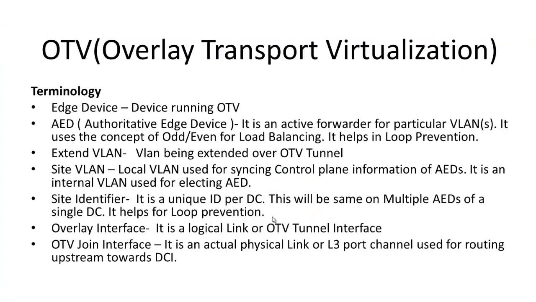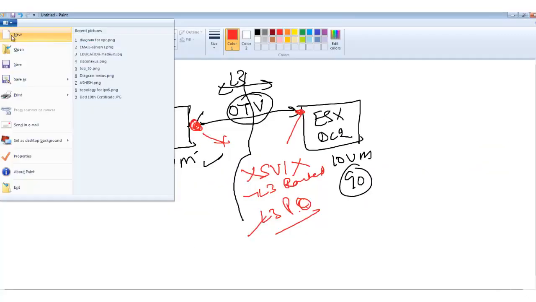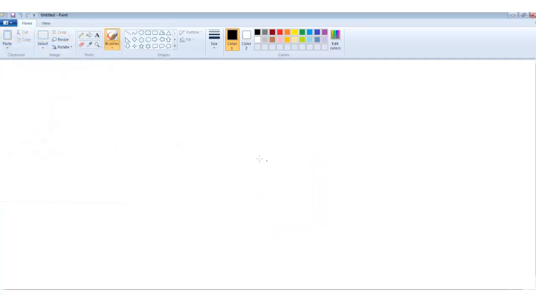not allowed right now. So the overlay interface is the logical tunnel, and the OTV join interface is the physical interface on the devices. So it will be the one which will send upstream data towards DCI. So this is about the terminology of the OTV, and let me tell you a few more important points here.